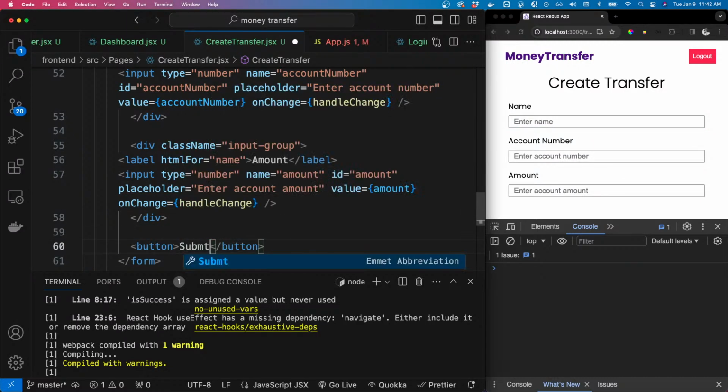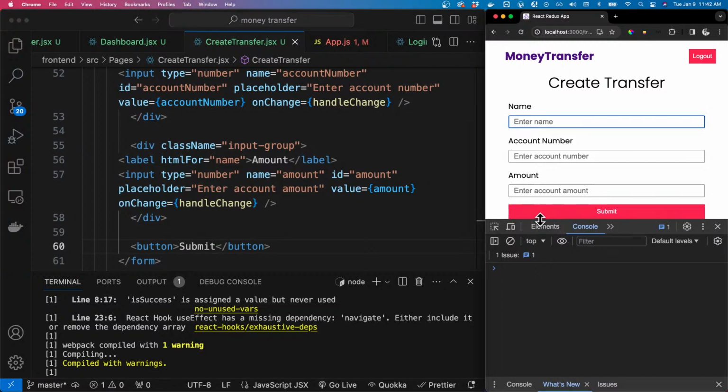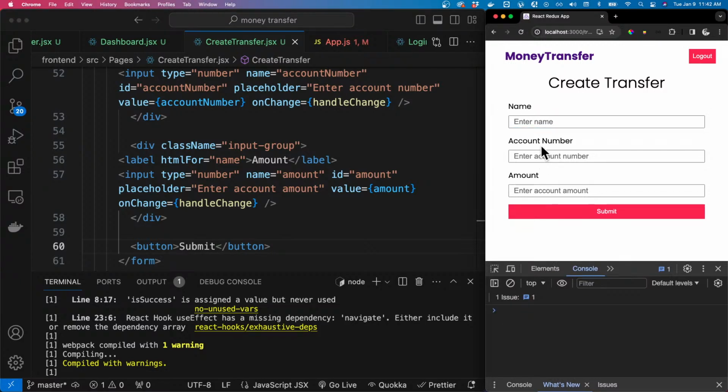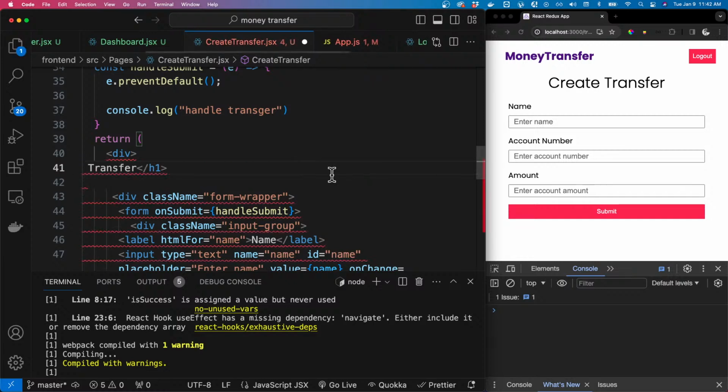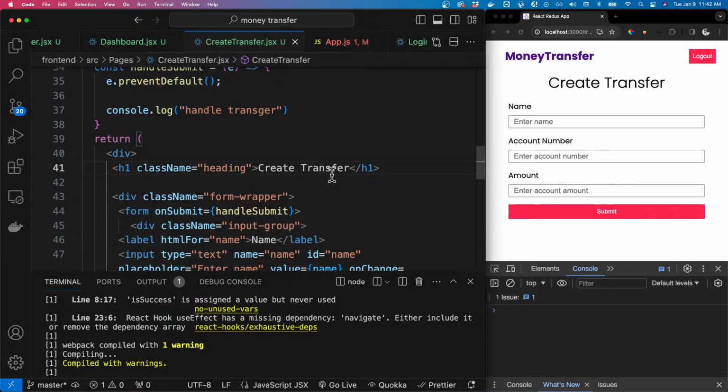Let's do submit, like that. Works. Okay, so this is the form that we would need to use to, instead of saying create transfer, let's say make transfer instead. That's right. That's it. Make transfer, like that. Alright, cool.